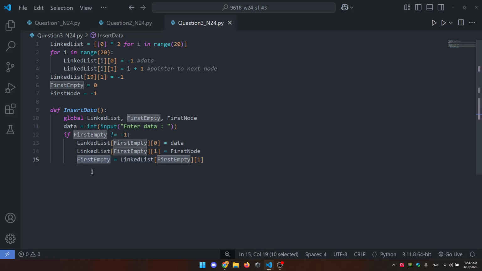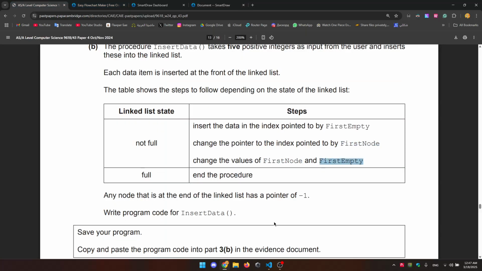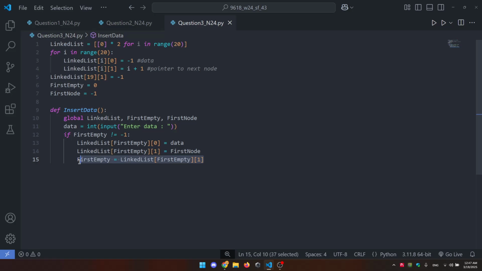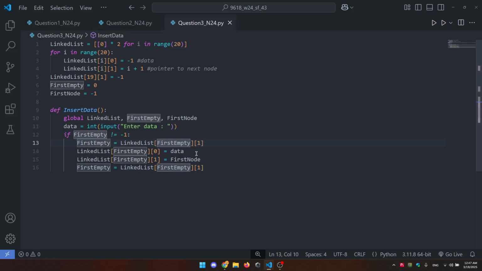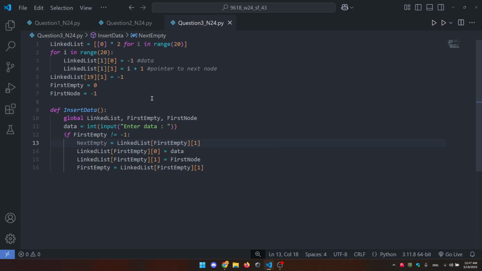So before we do that, isn't it better that we take this and do it beforehand? Because again, we need to put the value of first empty into first node because the question tells us to update these accordingly. So what we need to do to accommodate for that is we take this following line and put it into, let's just call it, next empty. Okay, and let's keep it that way. Like this is going to be storing the value of the first empty. So now we have first node.